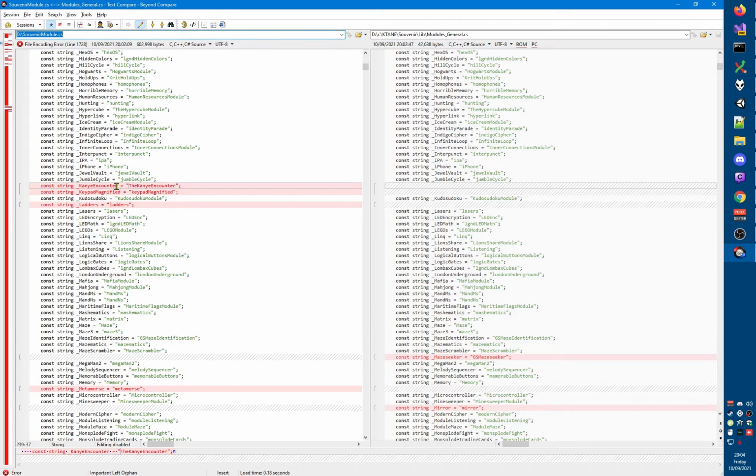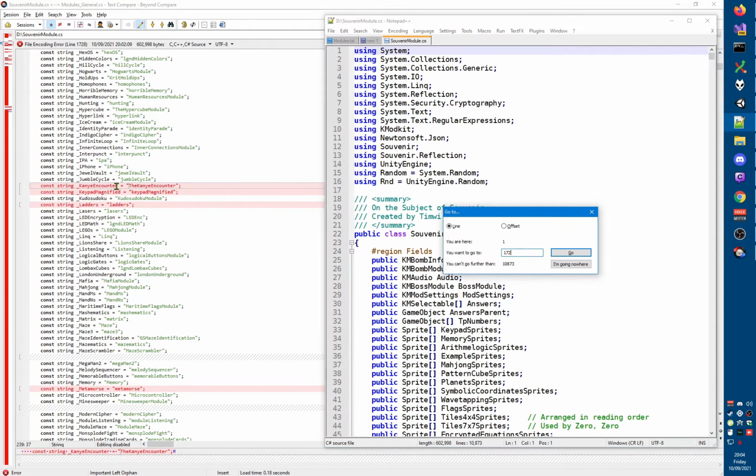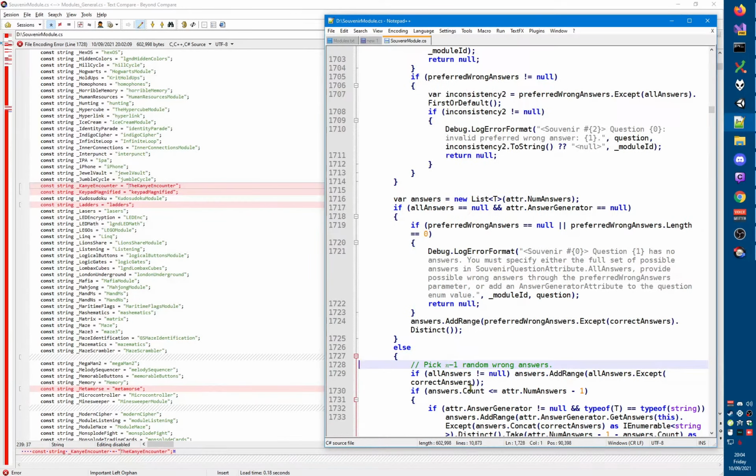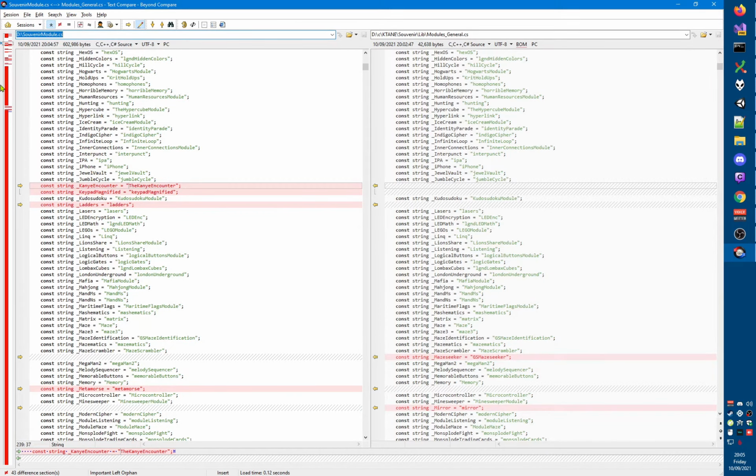Okay, I'm not quite sure why that is happening, but we can go to line 1728 and find the problem. Okay, it's some Unicode character. I'm just going to remove that character, refresh the page, and now it doesn't say encoding error anymore.